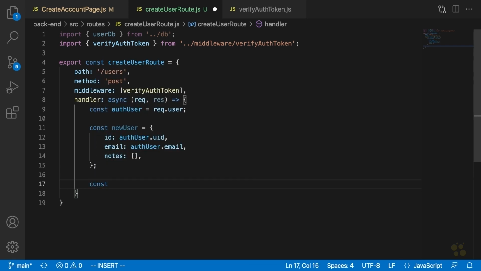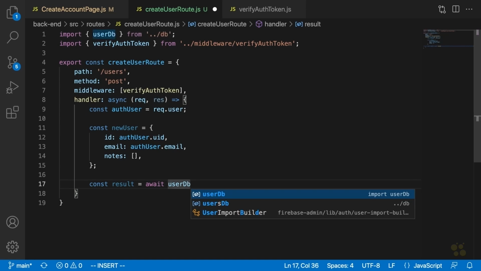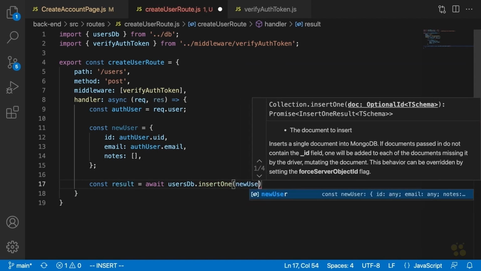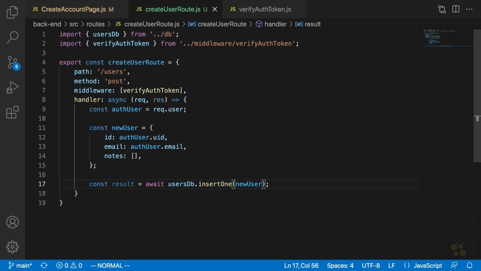Next, what we're going to do is say const result equals await usersDB. Oh, this should be usersDB actually. There we go. I named it wrong up there. Glad I caught that one. Okay, so usersDB dot insertOne, and we're going to insert the new user into our users DB. All right. So now that we've done that, we have this result, and this result contains the inserted ID of this record that we just inserted into our database.